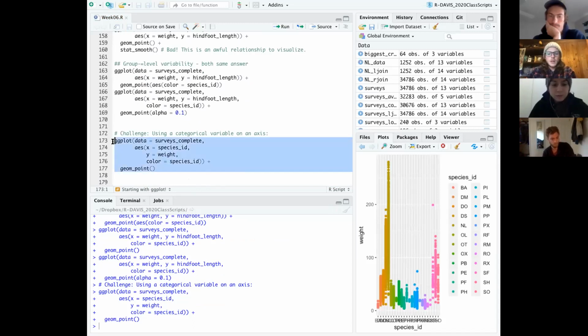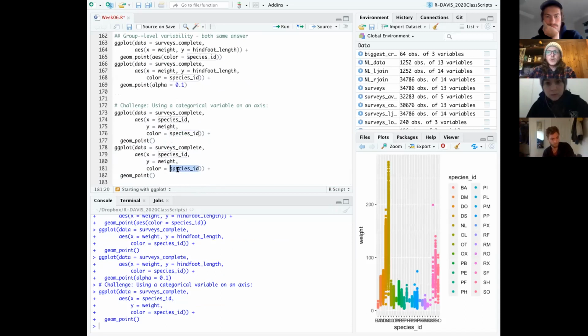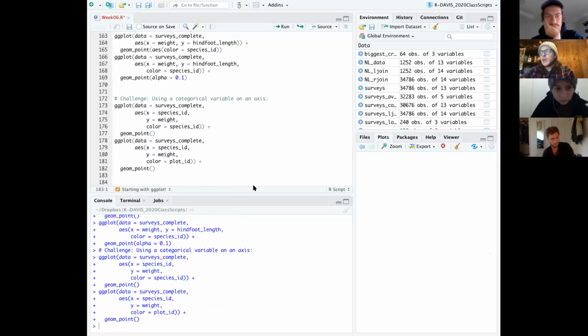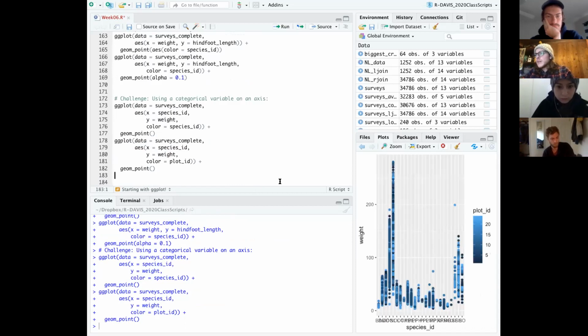Okay. And did anybody do that but with plot ID? It looks like for plot ID, we have kind of a disgusting mess of colors interspersed within species ID. This is really hard to look at, isn't it? Does anybody have an idea for how we could better visualize this? I have a quick idea.